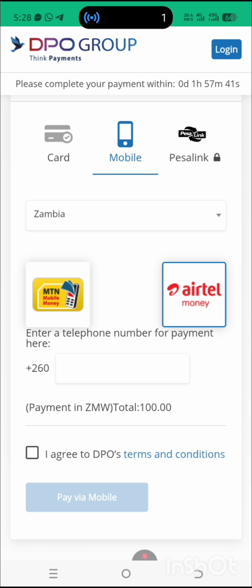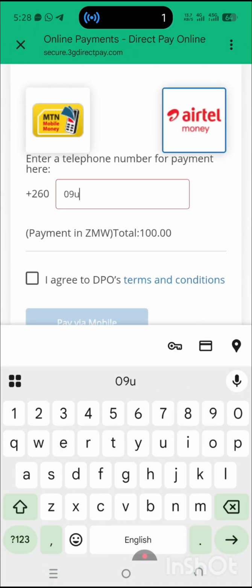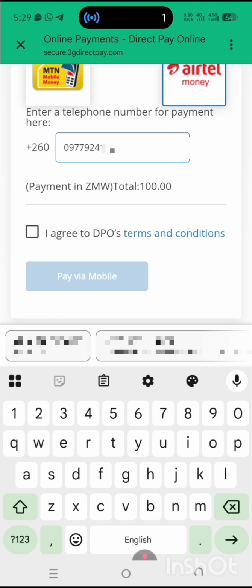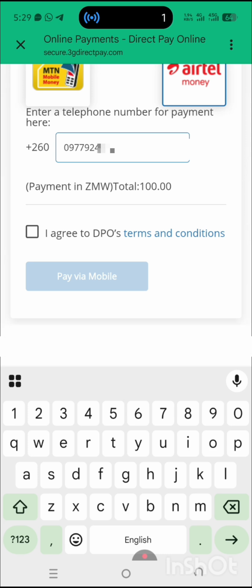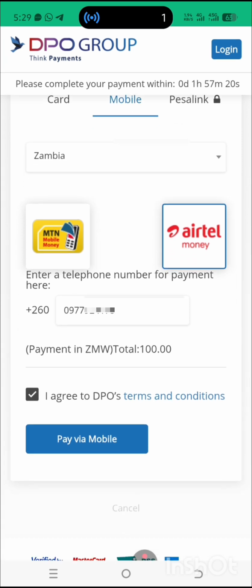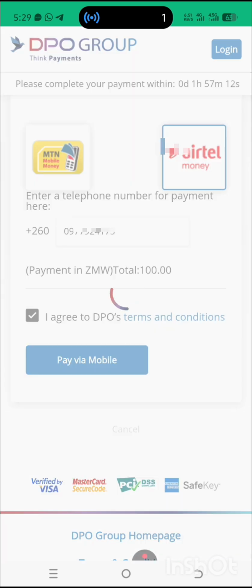Then you put your phone number here. So put your phone number. After you do that, then you click on agree to DPO's terms and conditions. Just click there. Make sure that your phone number is correct and it is in your phone. All right. Then from there, click pay via mobile.